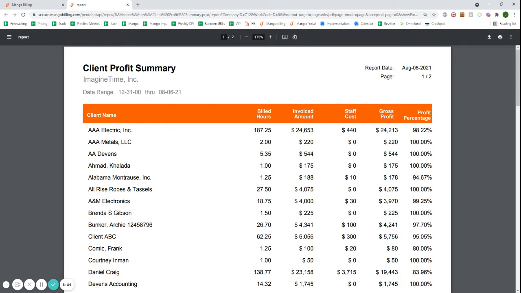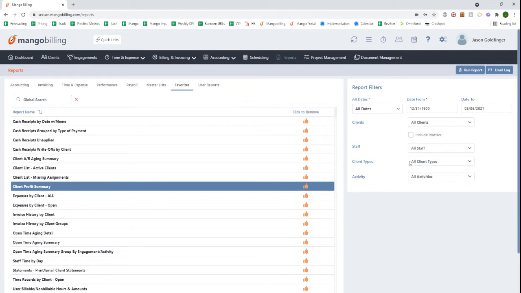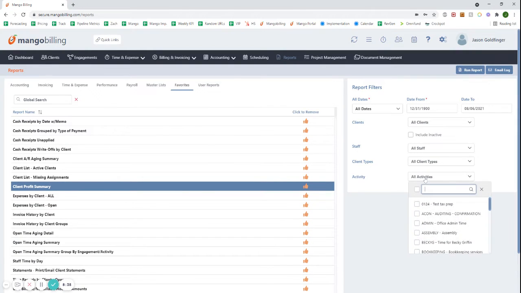This takes into account the staff cost of doing the different work, how many hours were billed, invoiced amount, and we also have totals at the bottom. You could filter this down even further to understand, hey, how profitable are we with bookkeeping services, and run it just for that activity. So there's a lot of power here.